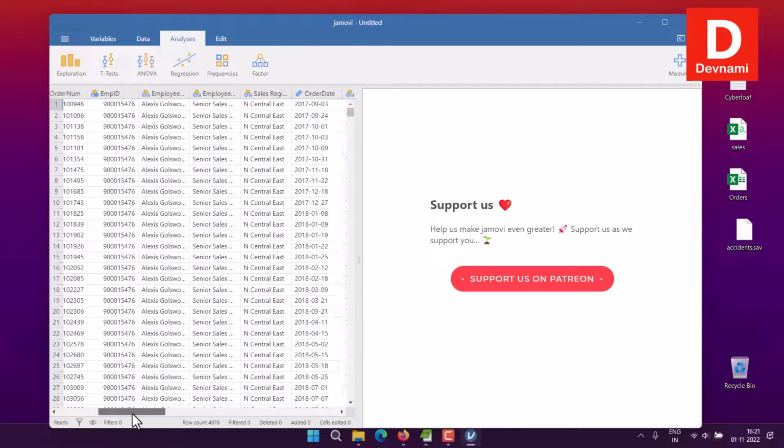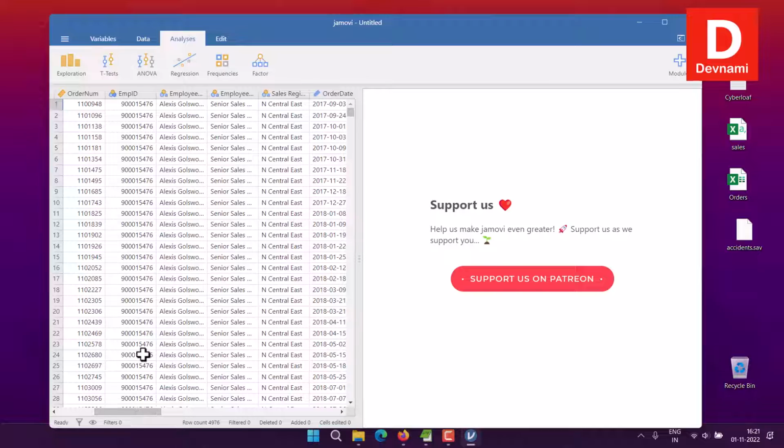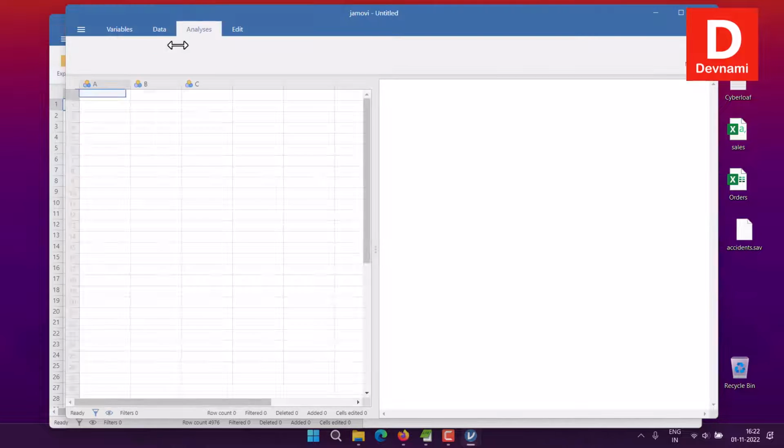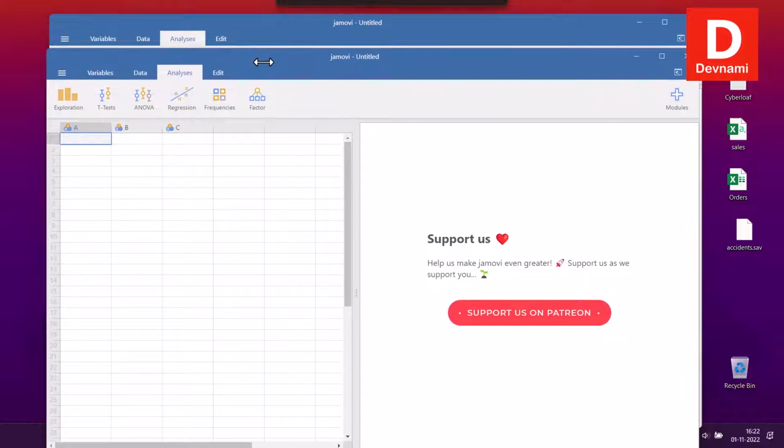Right, so you get the idea how to import Excel file, also our SPSS .sav file. Now we will take a look at two more such files, one being CSV, which is comma separated value file, and finally the text file. Right, so let's open new instance, and once that is open we will kill the previous one.